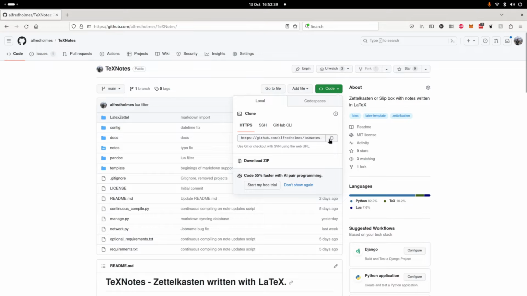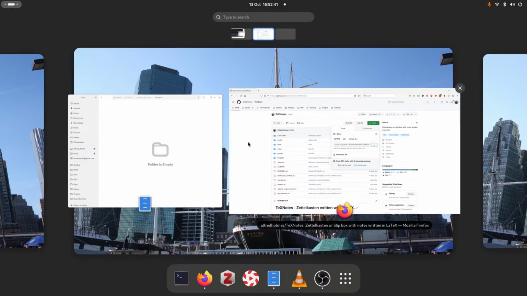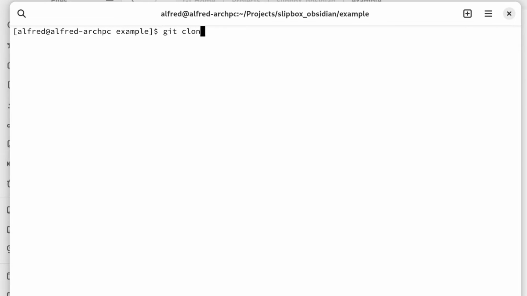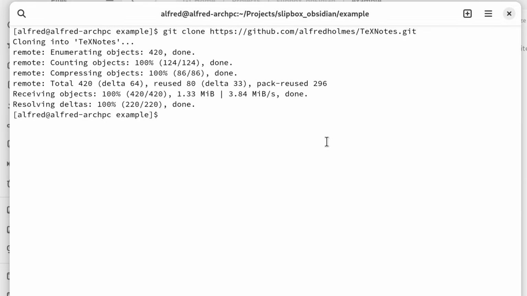To install Texnotes, you can clone the GitHub repository. The link is in the description. You may also want to sign up to the mailing list to receive updates on any significant updates to Texnotes and information on updating to the latest version.